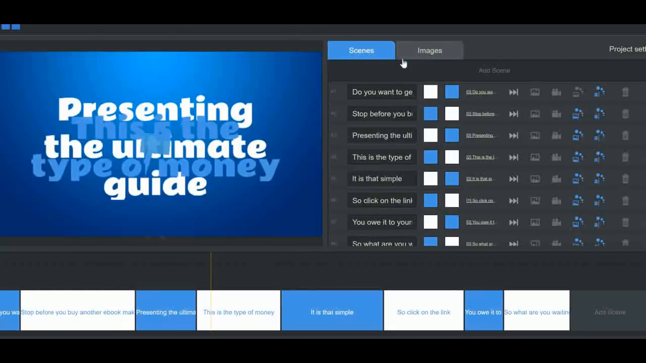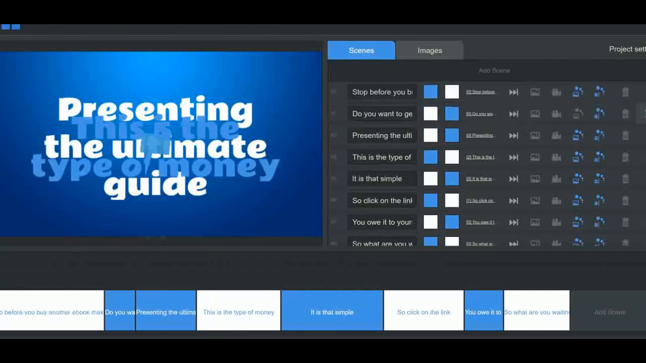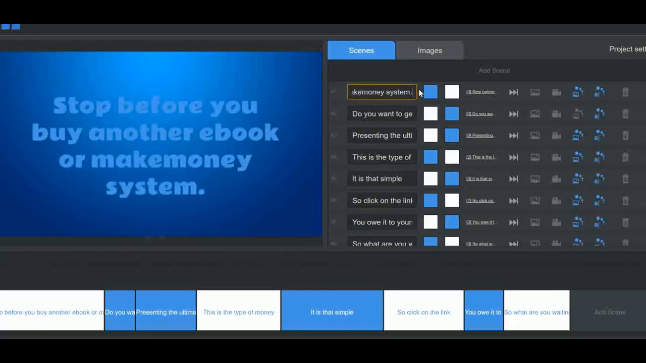We can move slides up and down, which we do by just dragging along here, and that will move slide 1 to slide 2's position, etc. And you can see that as I do that, the timeline changes. We can edit the text for each slide. So stop before you buy another ebook or Make Money system. We can change that. Let's just add some dots.